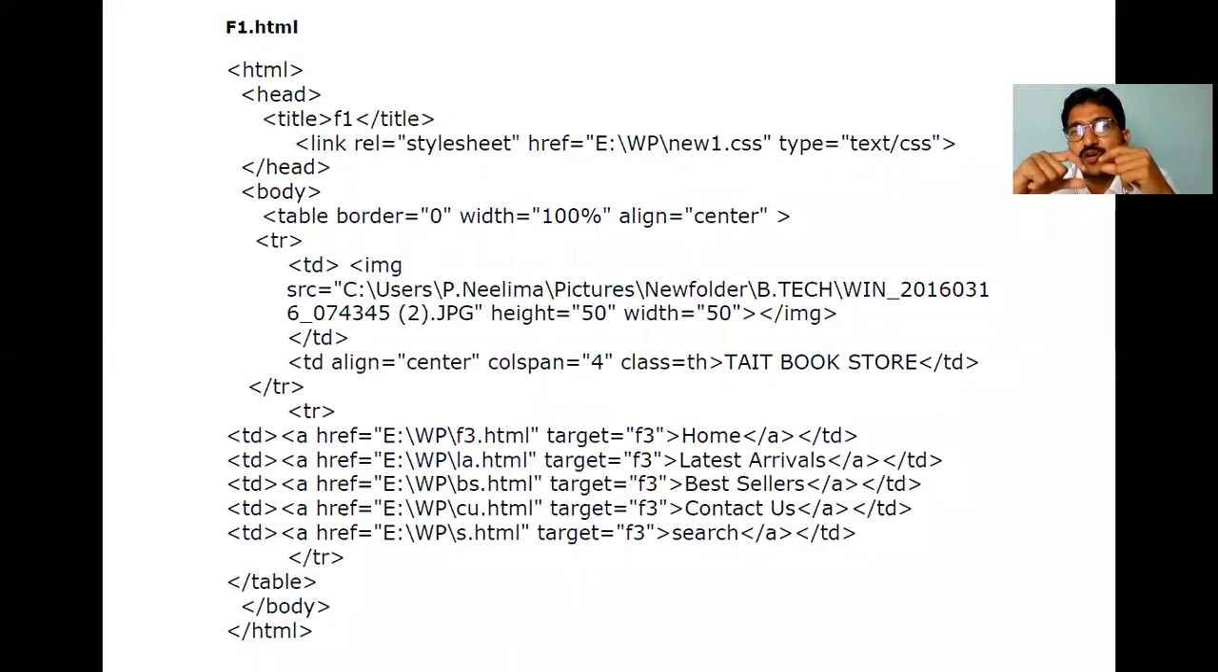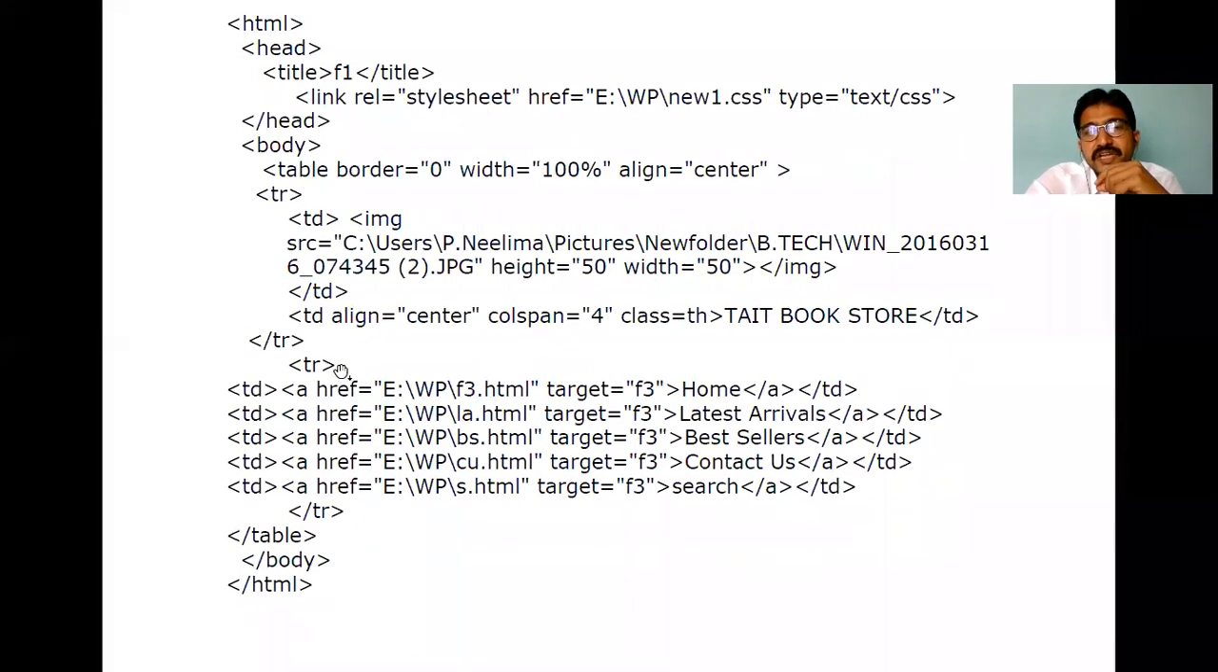If you have not set the colspan, the title of the book will start in the second column itself. We are not like that. We need it centered across the second row, from latest arrivals to the last, contact us. We need to balance the text where it has to display. Coming to the second row, what will be there in the second row?